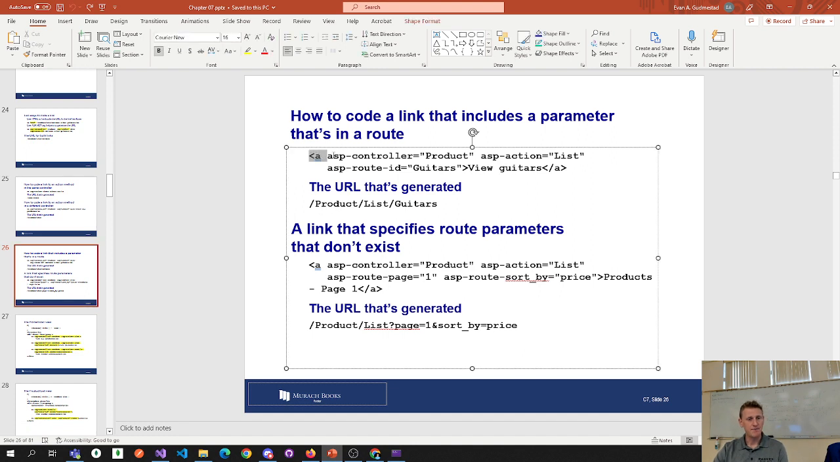Okay, so because this ID is a parameter that exists in one of our routes, it generates a URL where the guitars is one of these segments, you would say, right? Whereas if you take a look at this one, here's asp-route-id, and this is asp-route-page, page one. Well, in this particular case, there is no route that has a page parameter.